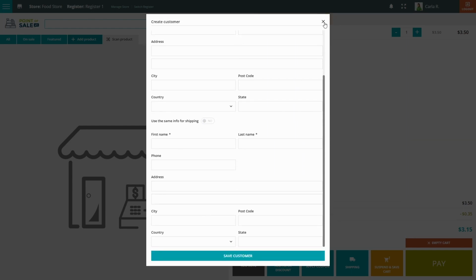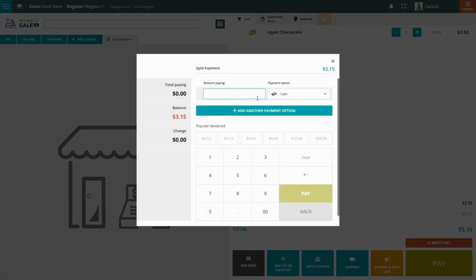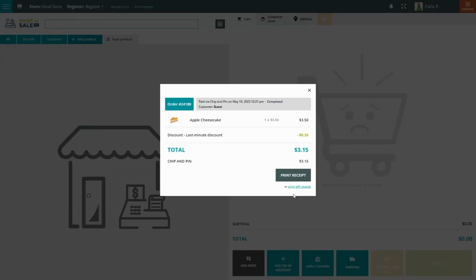Okay, we're going to close here. We're going to make the payment. So this was $3.15 with the chip and pin method. Pay. There we go. These are the order details, and you're going to see the same thing on WooCommerce orders.